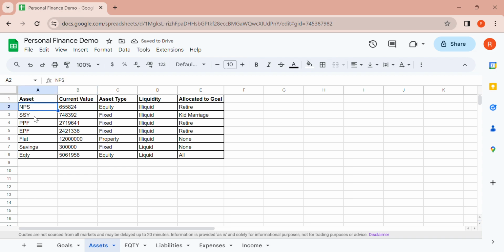But if you see, we have different goal assets, the current value, the asset type, say equity, fixed or property, and whether it is liquid or illiquid. Anything that I can't withdraw easily is illiquid. For example, NPS, Sukanya Samriddhi, PPF, EPF are all illiquid, while others like investments in equity are liquid. I can withdraw it anytime I want. My savings are liquid. Selling my property is illiquid.